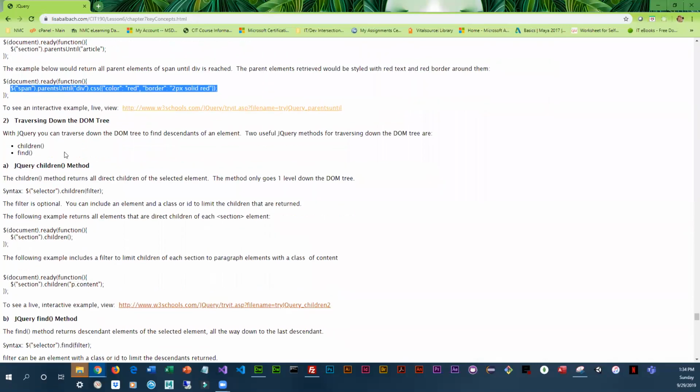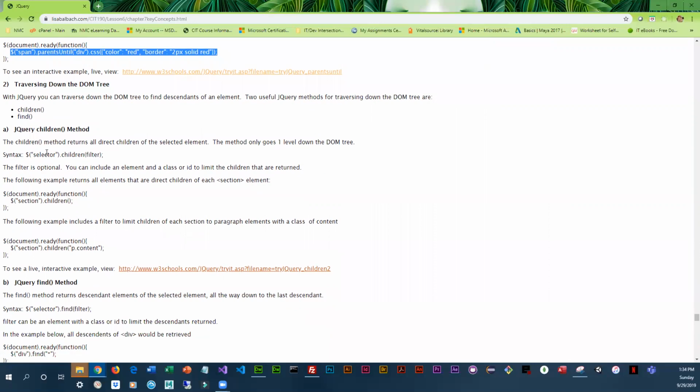So not only can you find the parents, you can also find children using the children method, and there's also a find method. Now we are going to be using find and filter later in the semester. But you can see that you have a selector.children, and then you give it some kind of criteria. You don't have to have criteria. So in this example, it's just going to return the children of section. So any elements that are inside the section element.